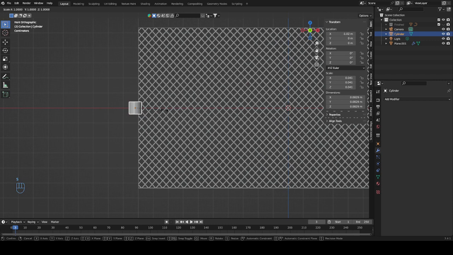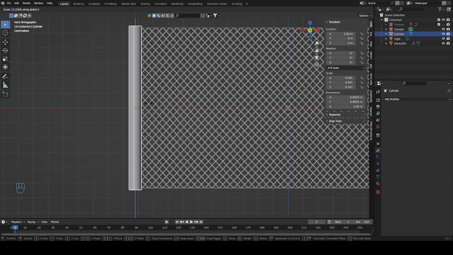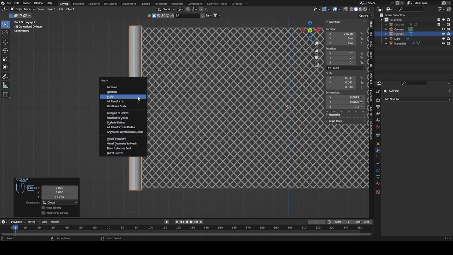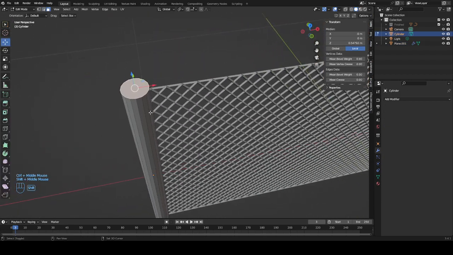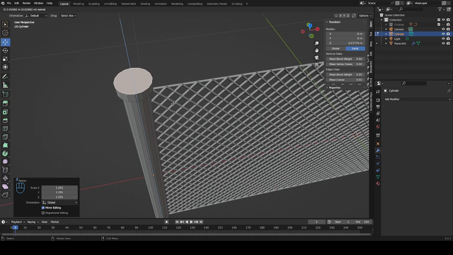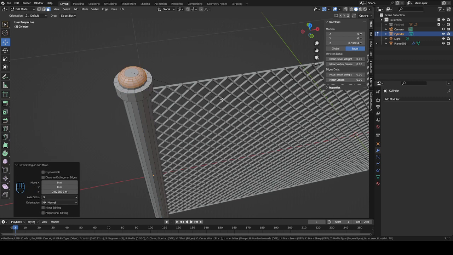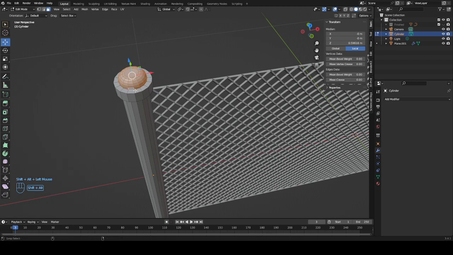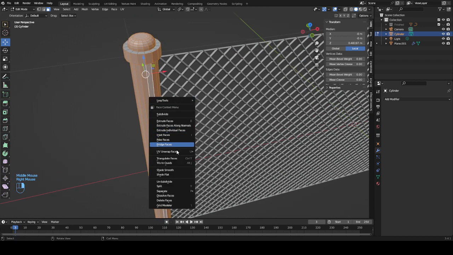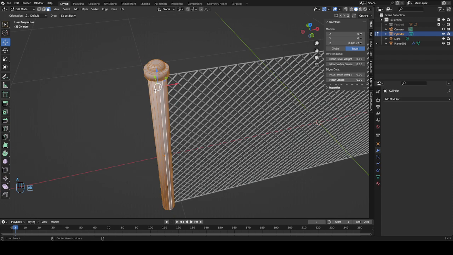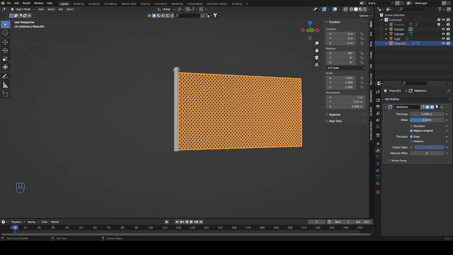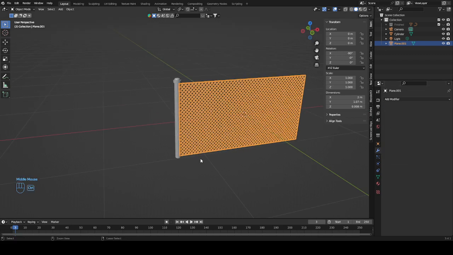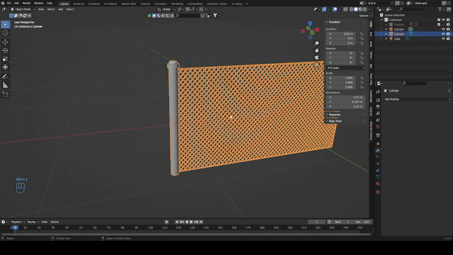Okay, then let's scale this upwards, something like this. Apply the scale. Really important. I'm just going to make a quick dirty model, just for show. You can obviously make this as gorgeous as you want, but for me this works. Then apply this modifier if you did it with a modifier, and then join these two with Control J.